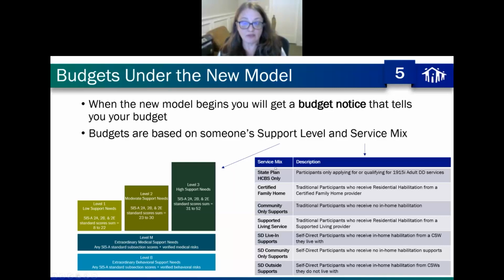The service mix is based on, there are 7 different service mixes that we have available. We have the state plan HCBS only service mix, and that's for those folks who don't qualify for our waiver services, but do qualify for the state plan services. In the new model, those state plan services are going to be the developmental therapy, community habilitation, non-medical transportation, and those sorts of services.